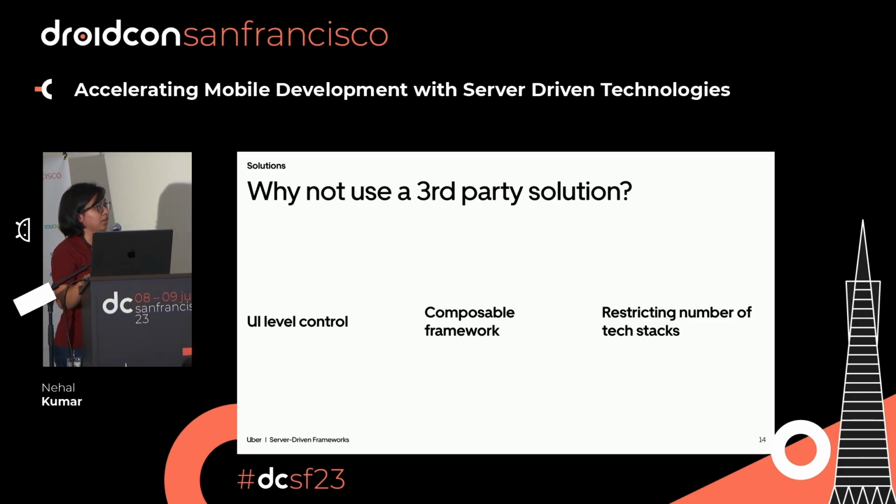So before we move on, let's answer one burning question that you might have. Why did we not use any third-party solution? There are so many third-party solutions available outside. Why did we go ahead and build our own framework again to solve some of these problems?